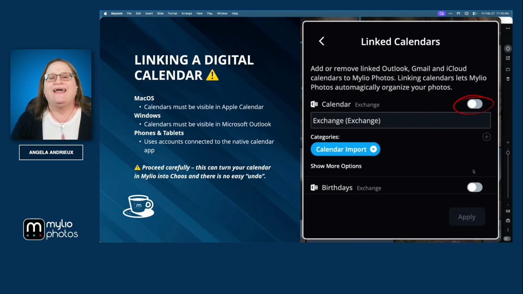All right, another way that you can add events, I do not recommend this, but I'm going to go over it because it's something that's in our application and it is helpful for some people. That is linking a digital calendar. So first off, if you want to link a digital calendar, if you're on Mac, it must be a calendar that's visible in the Apple Calendar app. If you're on Windows, it's a calendar that must be visible in Microsoft Outlook. And if you're on a phone or a tablet, it has to be connected to the native calendar app.